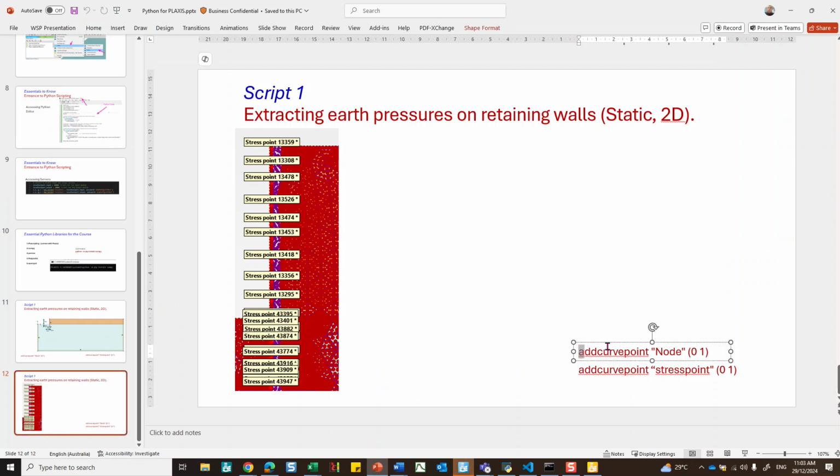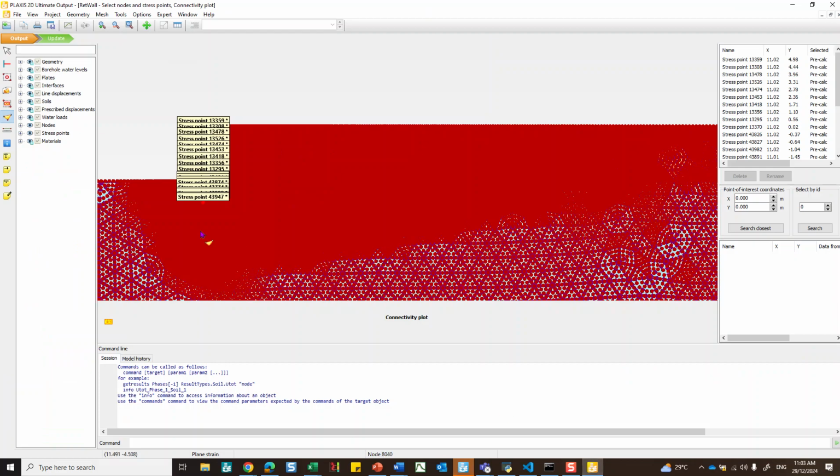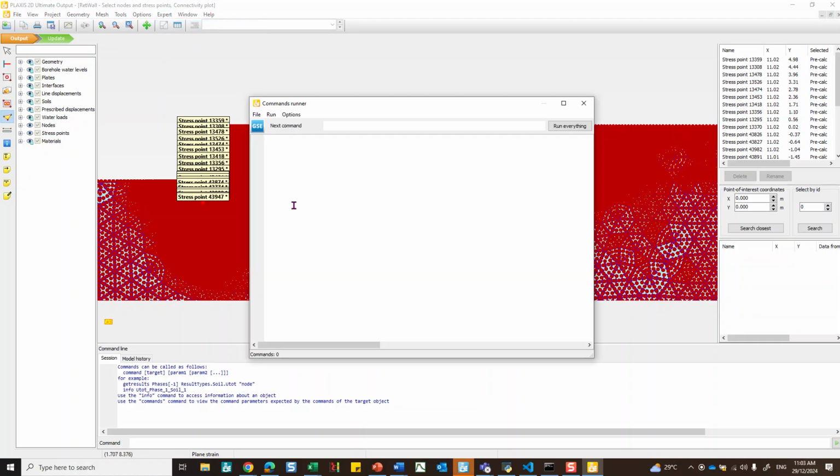The command I'm showing here is critical for you to know. Add curve points, and then you put the node, and you put the x coordinates and the y coordinates. So you copy this in here in the command line, for example. It will generate what you've got. I'm repeating myself just for confirmation. If you go to Expert, Run commands, you put it here and you run.